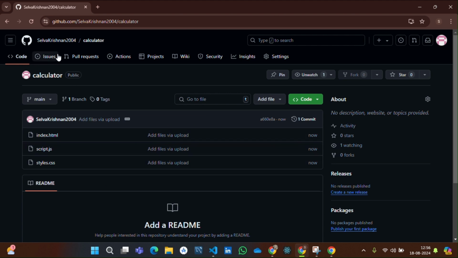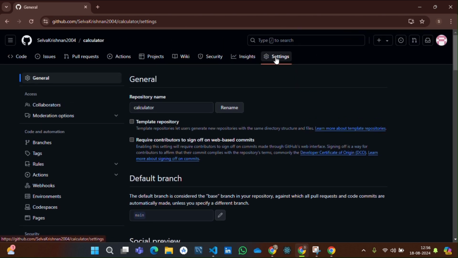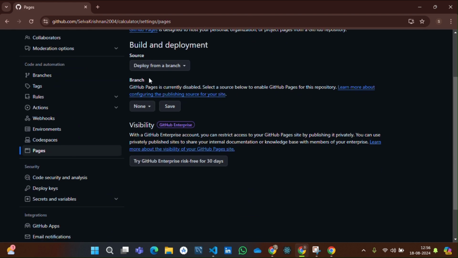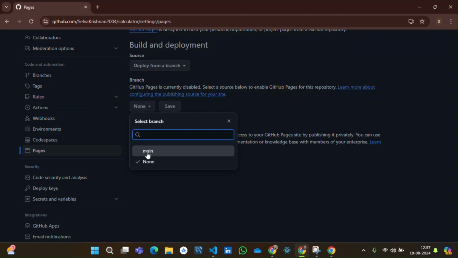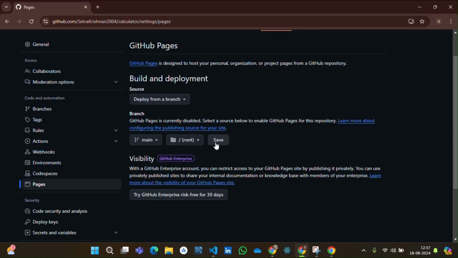Now we are going to host the web page. Go to the settings option, and there will be an option called Pages in your repository. There, under build and deploy, there is an option called branch. We are going to deploy from a branch, and the main branch is where our pages will be stored. So I am saving this.